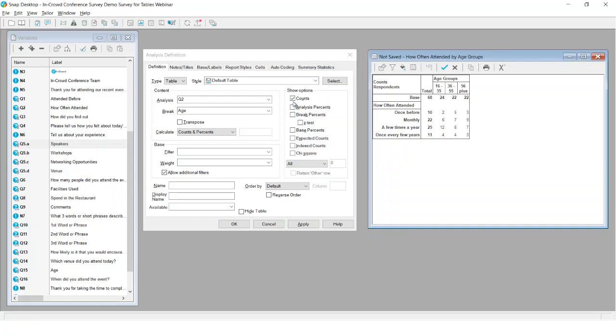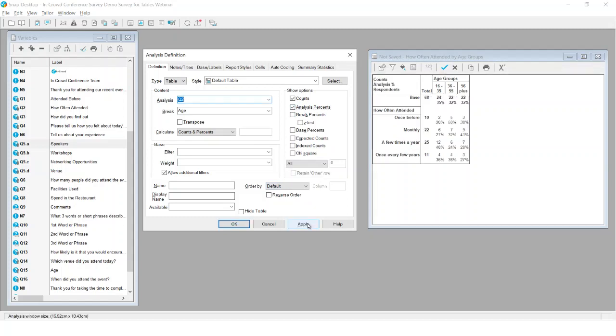On the right hand side, we've got options to say, do we want just the count, so just the number of people, or do we also want percent options? And you can see there's 3 to choose from, but again, it just comes down to, do you want your rows of data or your columns of data to be calculating percentages? So remember, analysis means across. So each row will add up to 100% now. So of my 10 people who stayed once before, 20% were in the age group of 16 to 35, 50% were 36 to 55, and 30% were 56 plus.